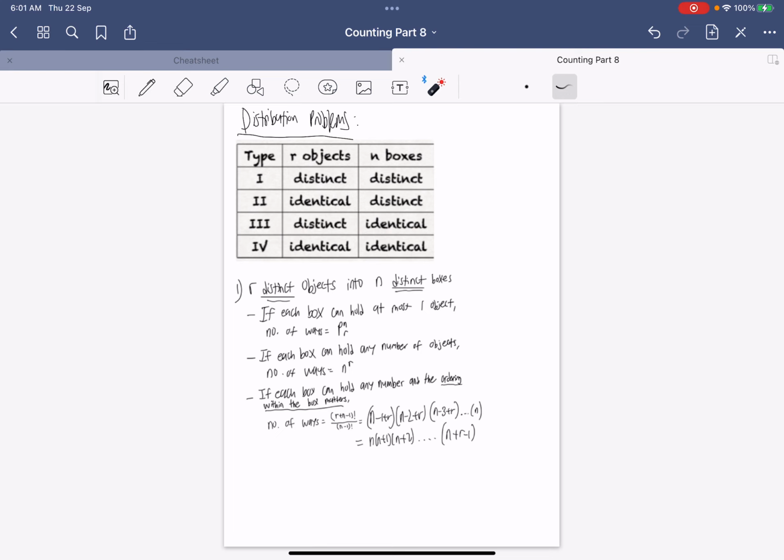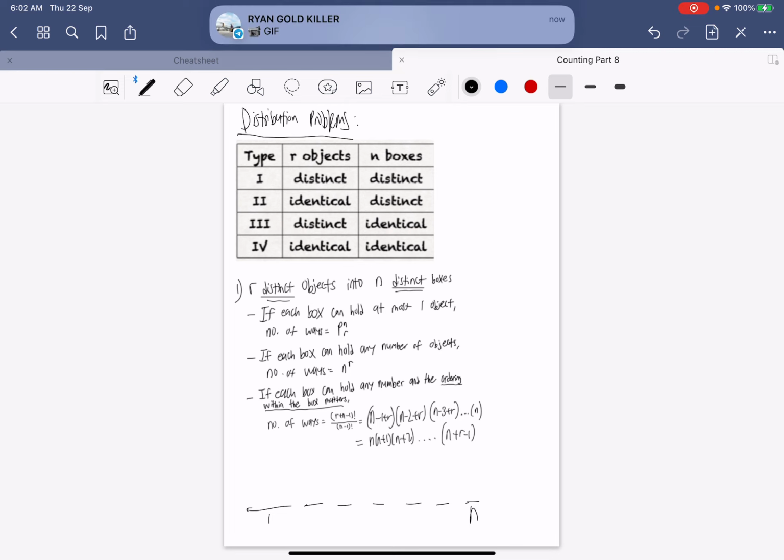So let's start with the first type, where there are R distinct objects into N distinct boxes. What does that mean? It means you have a linear order actually. So you have boxes 1 to N and they are distinct, so they can be labeled 1 to N. Then now you want to put the objects, which are also distinct. So the ordering matters, you can think about it.